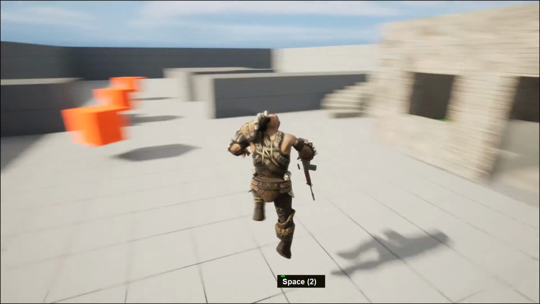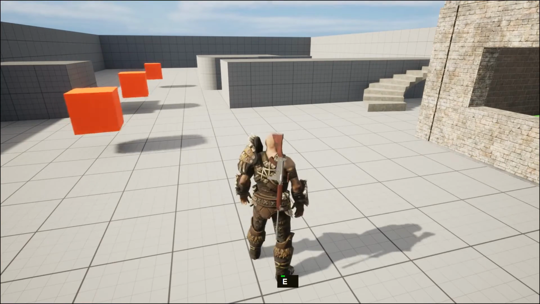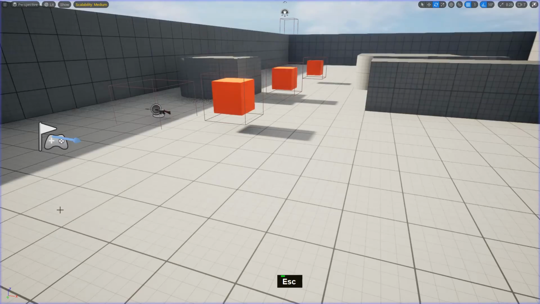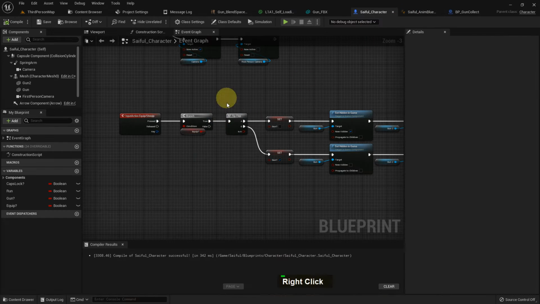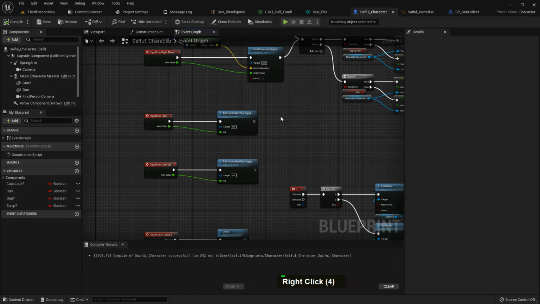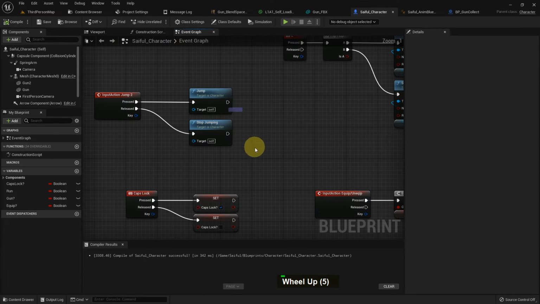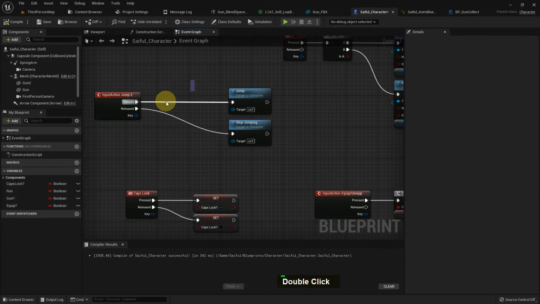So now there is a problem. While we have the gun, we can jump. It is not a problem now, but when we can fire the gun, it will be a problem, like while we are jumping, we can fire. So I just disconnect it.